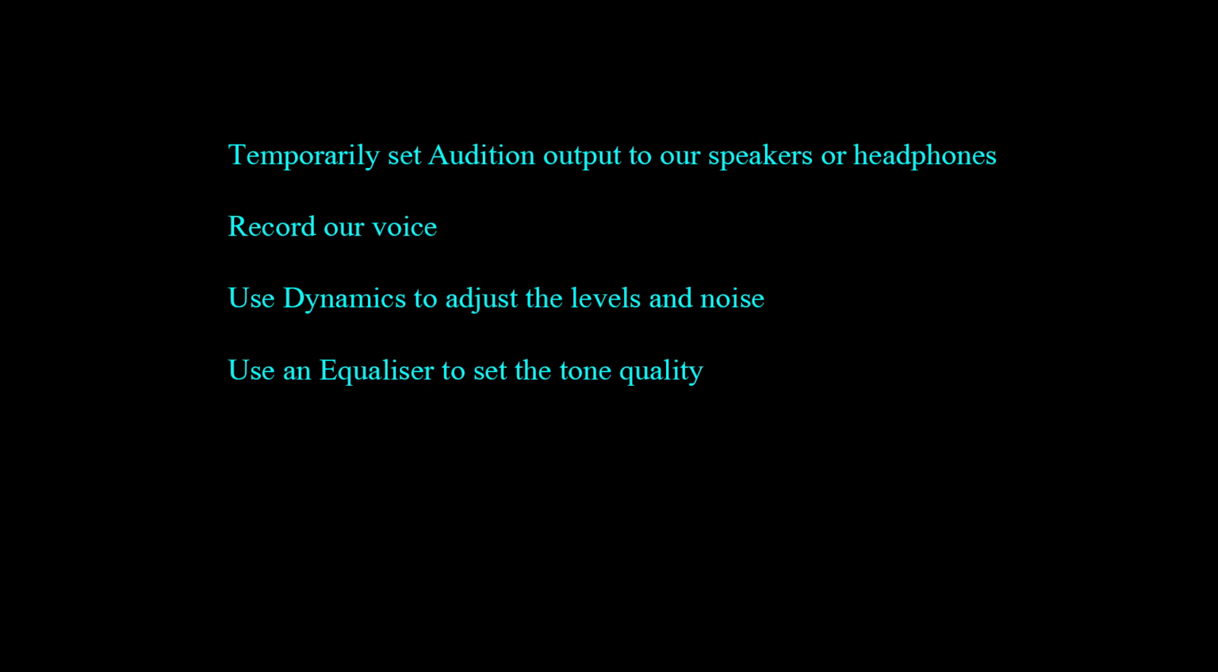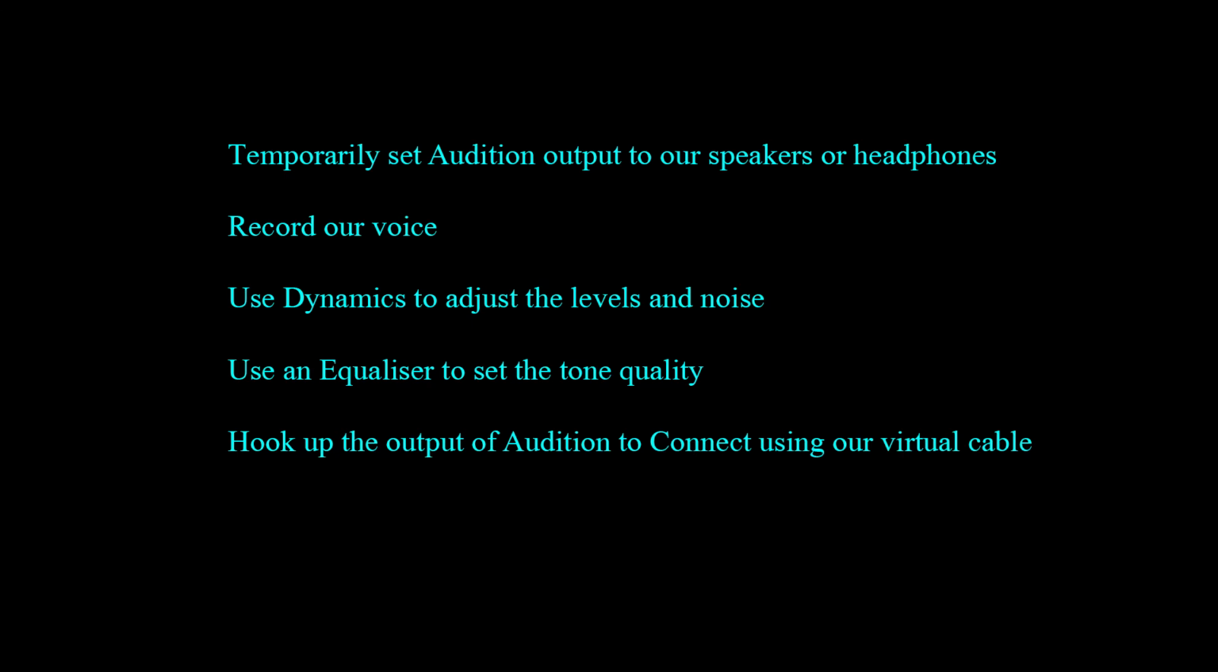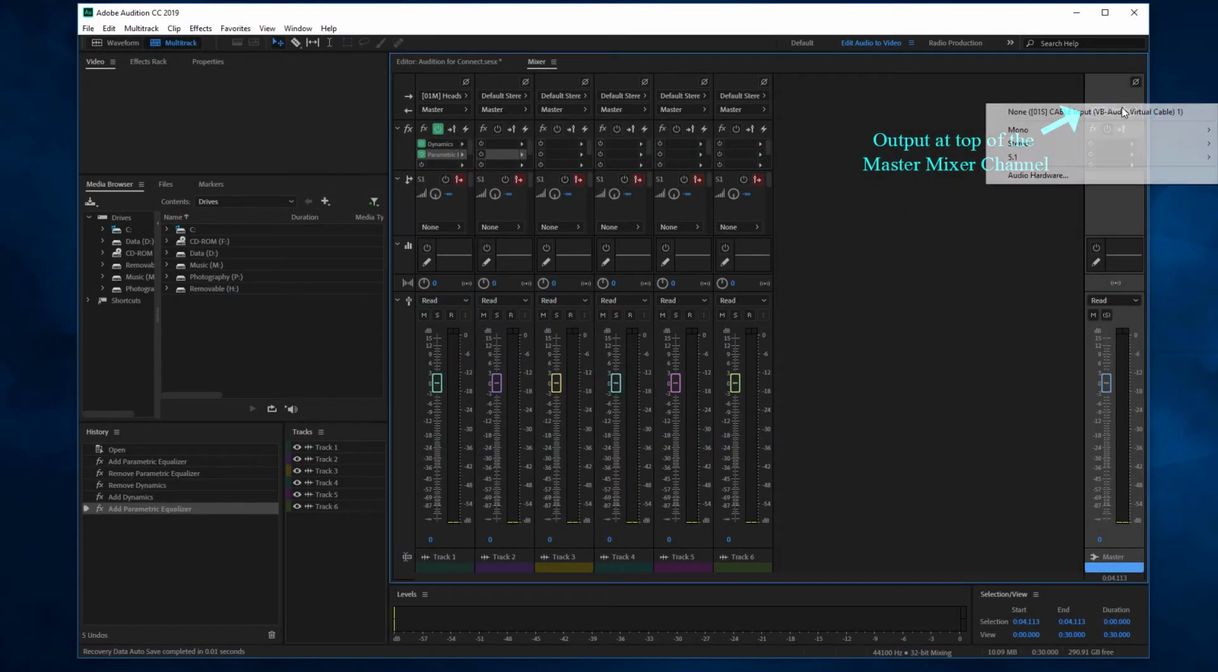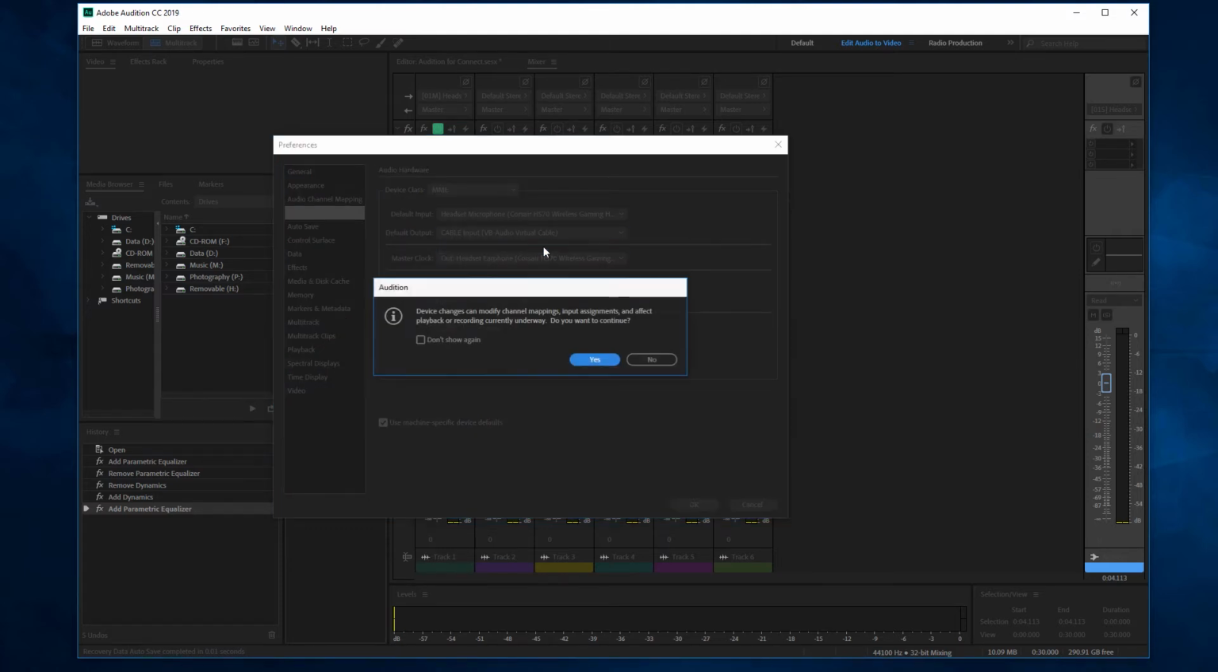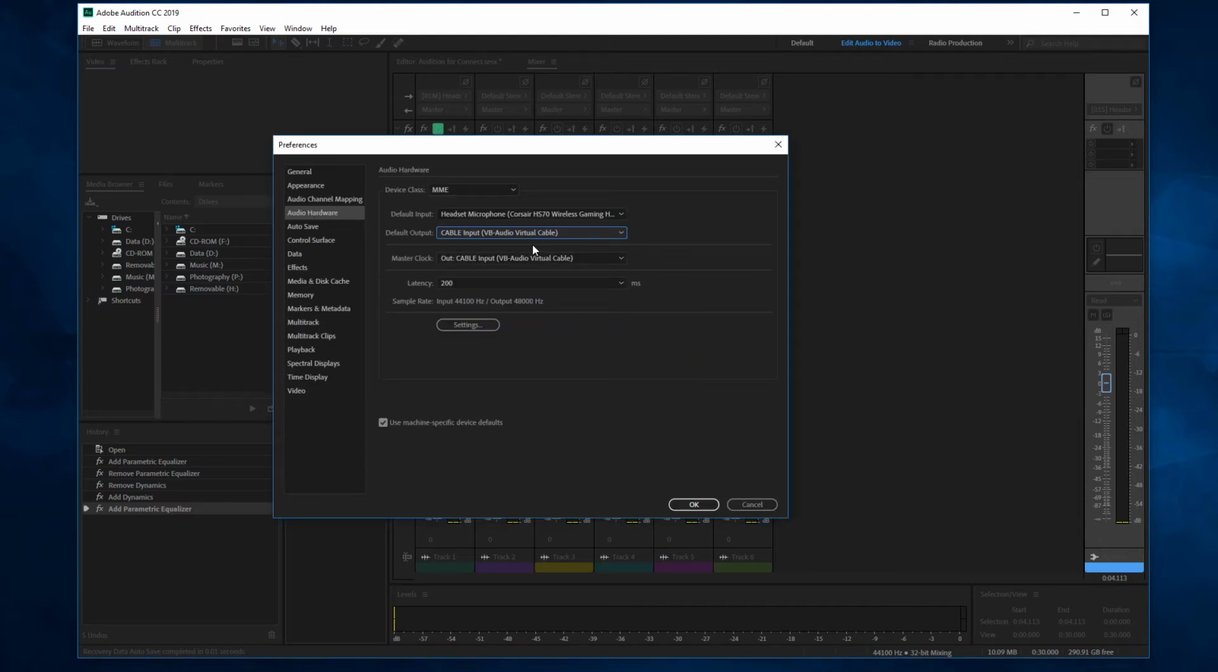So the next step is to hook up the output of Audition to Connect using our virtual cable. So I'll click at the top right in Audition on the default output and pick Audio Hardware. And then I'm going to set the default output now to our virtual audio cable. Accept my choice and click OK.